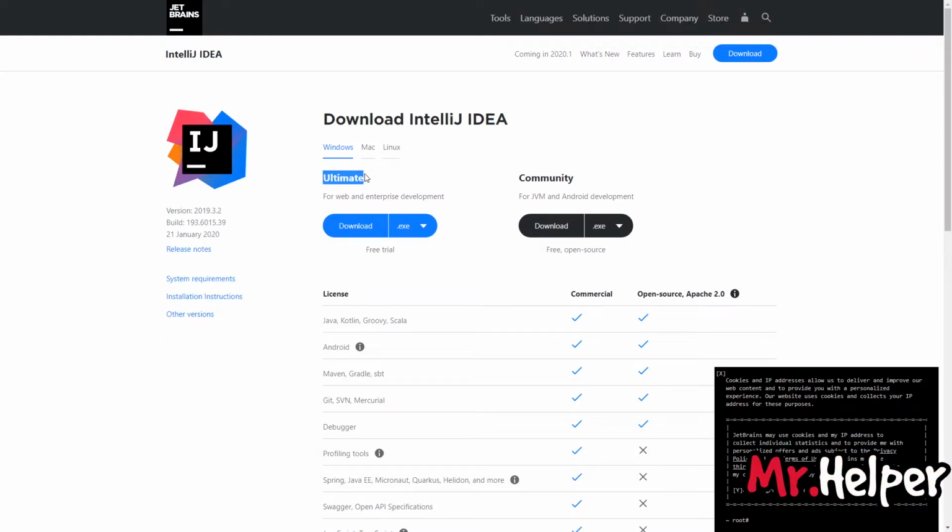As you can see, there are two types of IntelliJ IDEA. One is Ultimate Edition, one is Community Edition. Community Edition is completely free to use and Ultimate is a paid one, and you can use it commercially. As you can see, this is open source. So in our case, we will go for Community Edition because it's completely free.